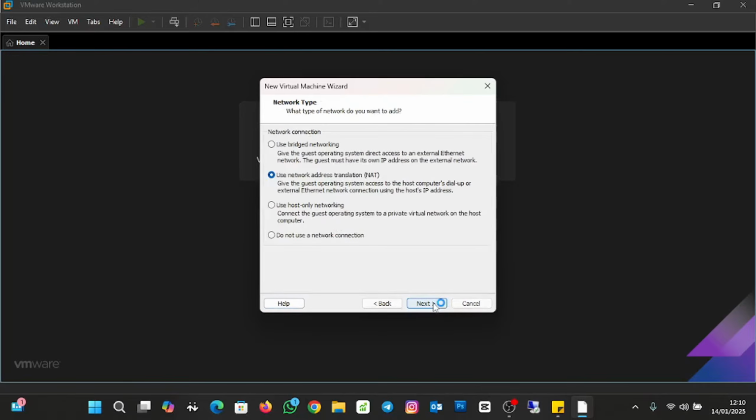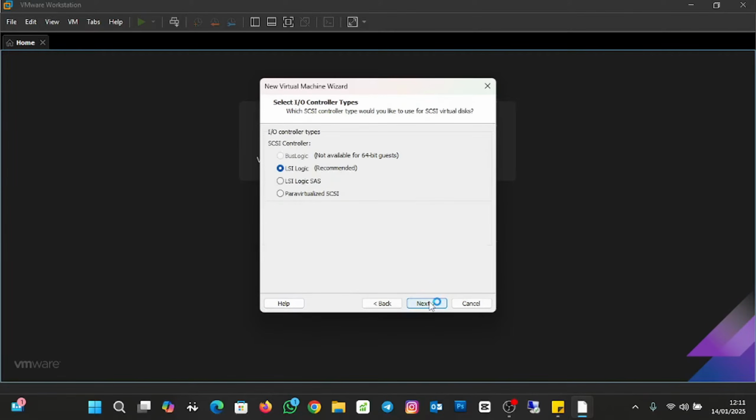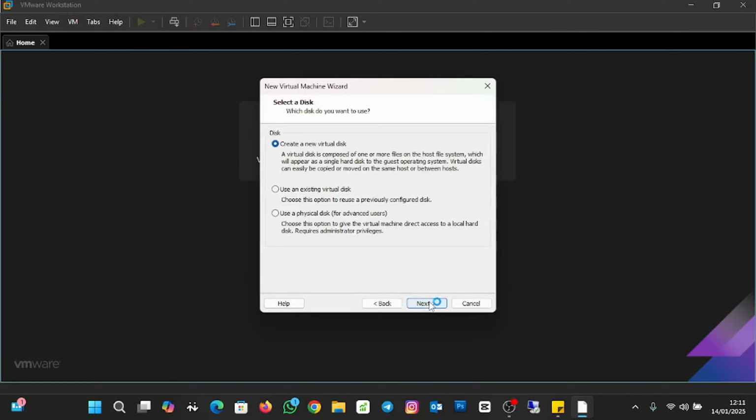So I'll click on next, and then I'll leave the default at NAT, network address translator. I'll click on next. I'll leave the default, and then we are going to create a new virtual disk for our Mac OS. Okay, so I'll click on next.